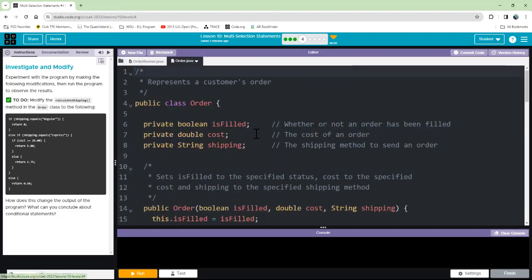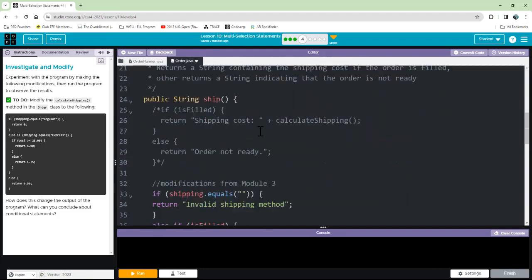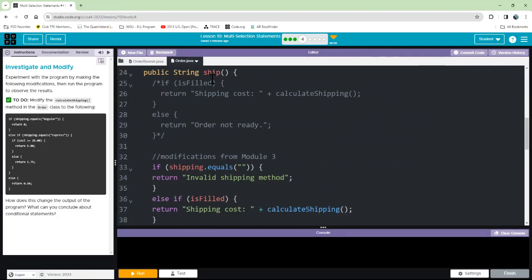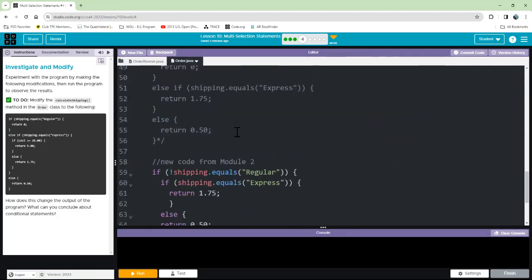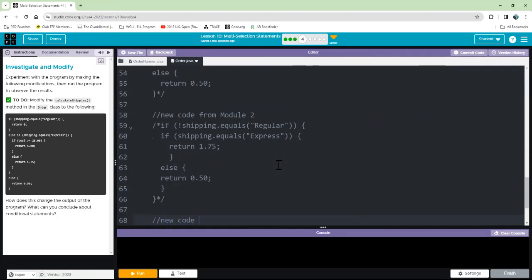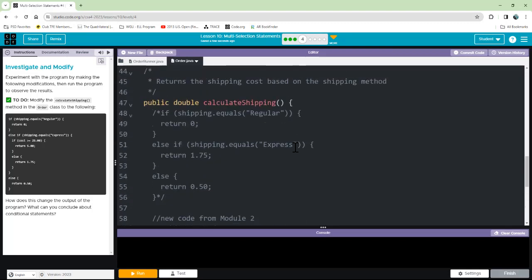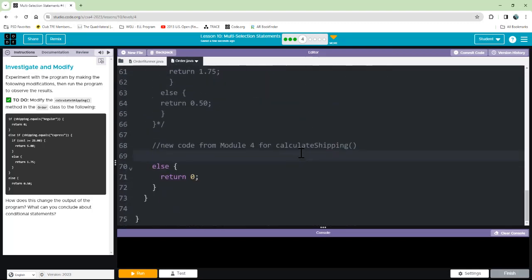All right, and then one more, I think this is all part of the order. So I'm going to go back to order and go to calculate shipping. There's calculate shipping, right? So we have the new code for module 2. Now they want me to modify it yet again. So let's go ahead and comment this out, and then I'm going to put in that new code from module 4 for calculate shipping. We still have that line up here that says public double calculate shipping, so I'm not going to mess with that. And then let's copy and paste this code in.